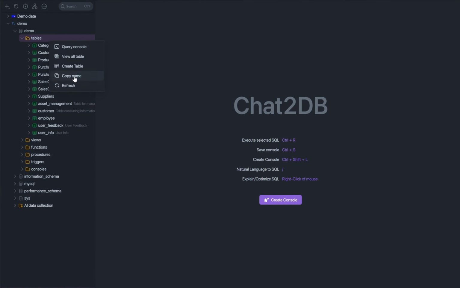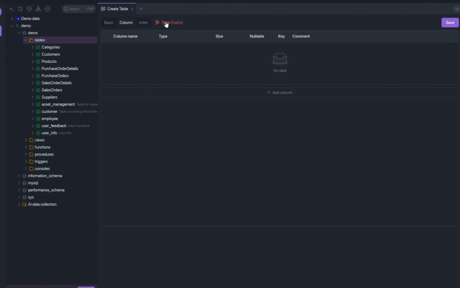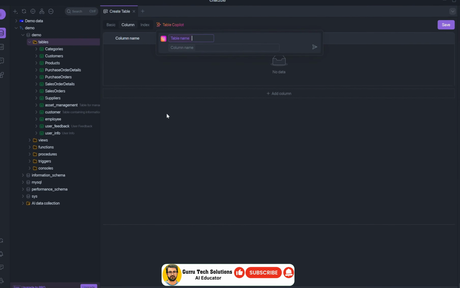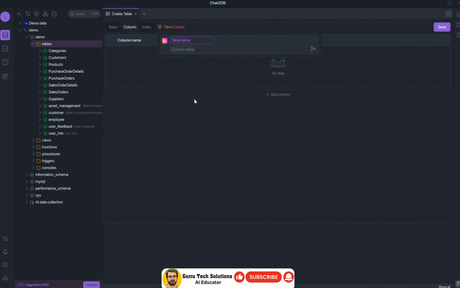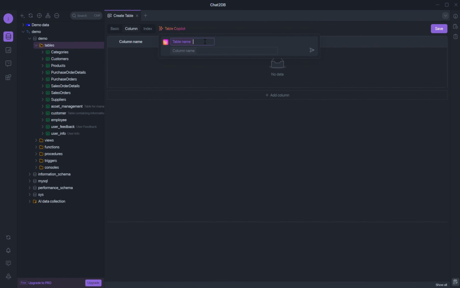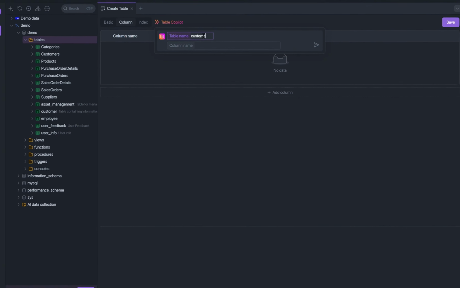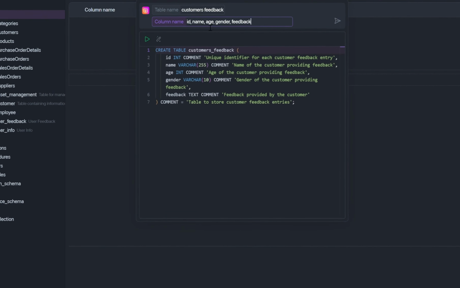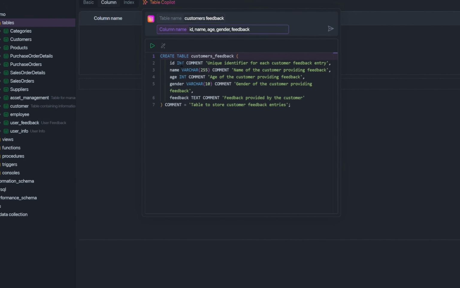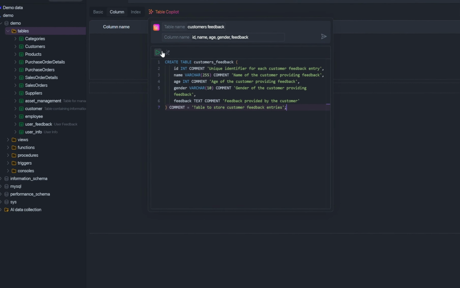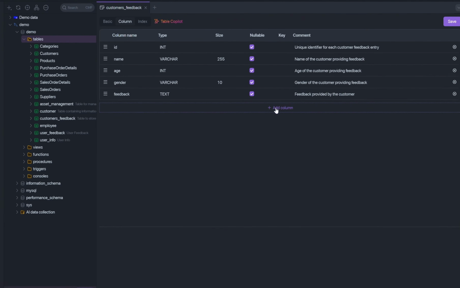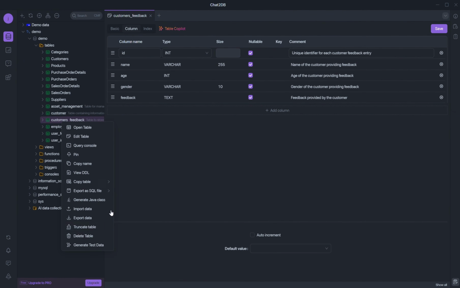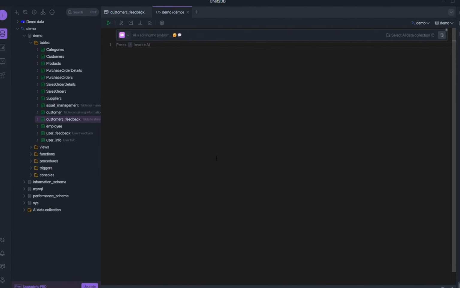Imagine your boss suddenly asks you to create a complex table for a new project. Previously, you would have spent hours manually defining column names, types, indexes, and comments, ensuring everything was perfect. With Chat2DB, all you need to do is input the table name and column names. The tool automatically handles the rest, generating the table structure with optimal settings. Plus, you can instantly generate high-quality test data to facilitate testing.